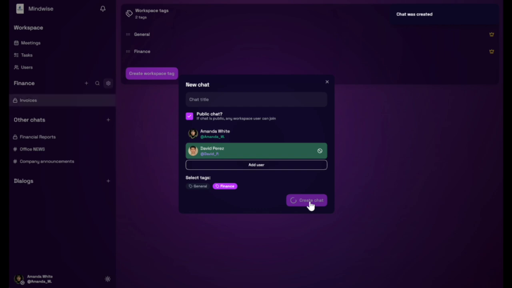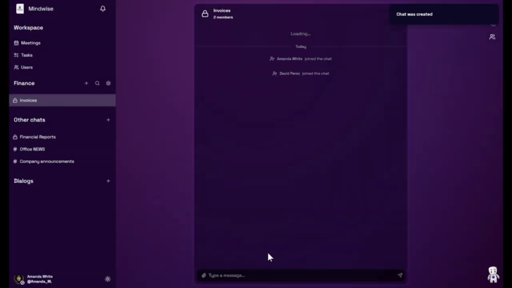By combining chats with tags, you can structure your conversations clearly, group related discussions, and ensure effective collaboration across your team.